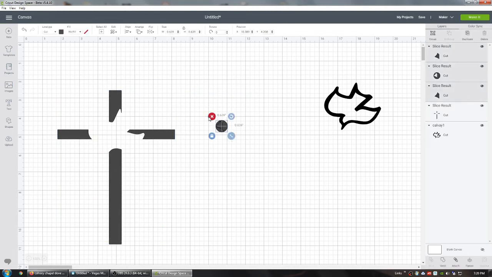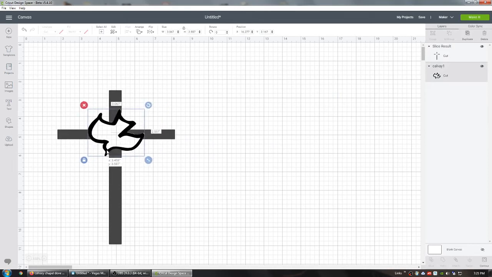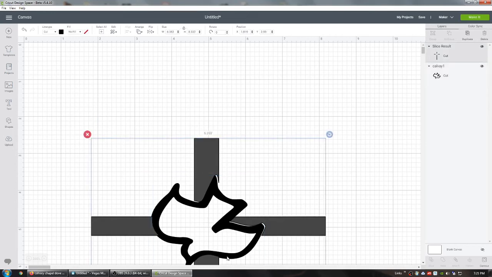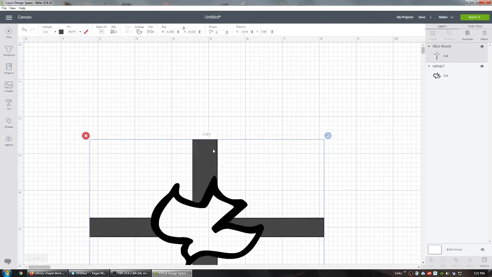So now I'm going to get rid of that, bring the dove in, line the dove up, click on the cross, move the cross where I need it to be, to line up with the dove. There you go, it's touching all four corners.